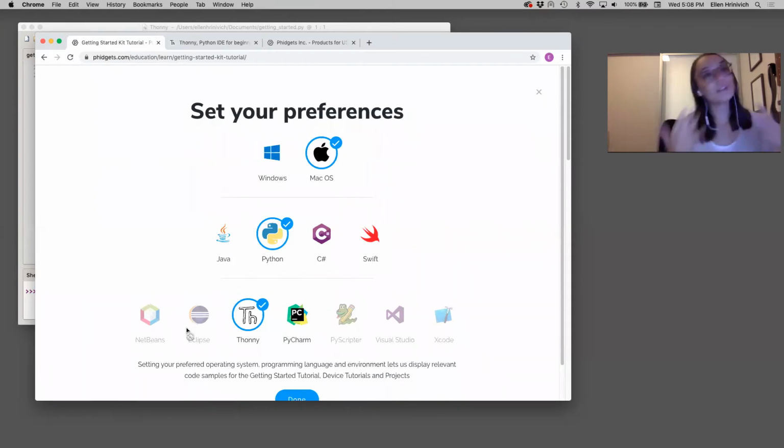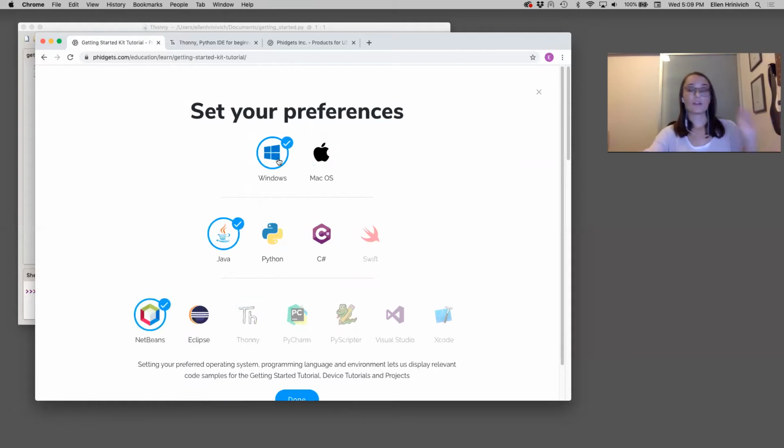However, as you can see, we have a lot of different options for different languages and development environments that you can use in your classroom. So if you're using Mac computers, or if your student is using Mac, they can use Java, Python, C#, and Swift. If you're using Windows, it's Java, Python, and C#. And as you can see, there are different development environments: NetBeans, Eclipse, Thonny, PyCharm, PyScripter, Visual Studio, and Xcode, so students can navigate and customize their path.